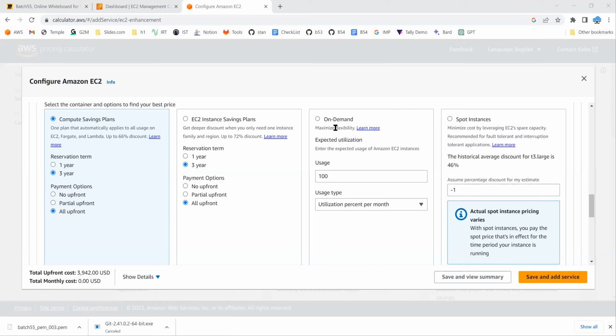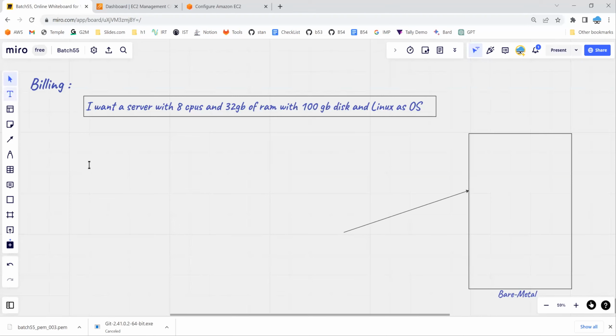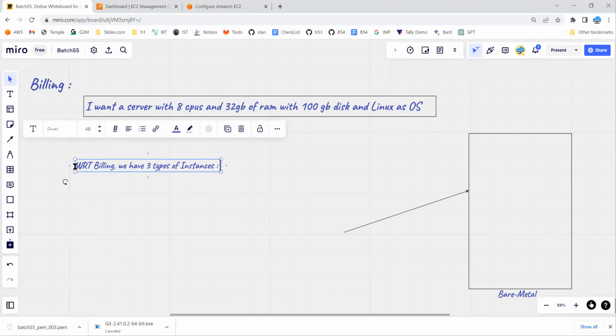On demand is a type you use when you don't know when you are going to start the server, when you are going to terminate it, and how long you are going to use it. Whenever you don't have any roadmap, you typically end up going with an on-demand instance. On-demand instances are very costly. Typically you have 3 different types of instances, purely based on billing.